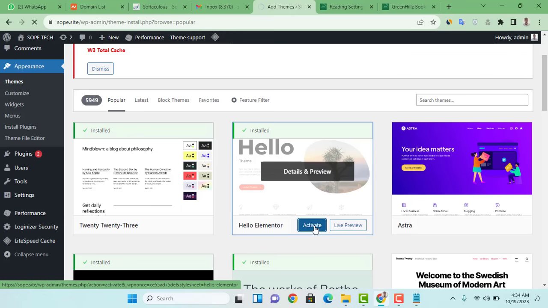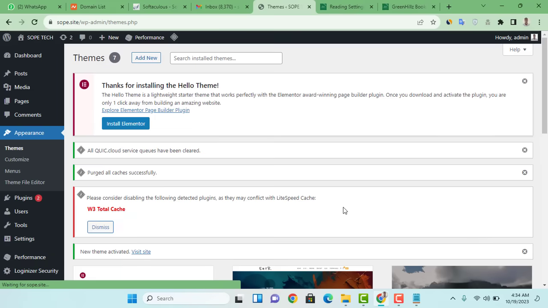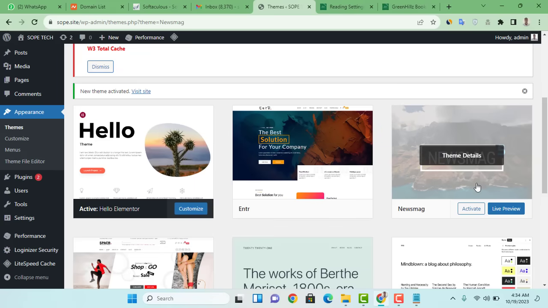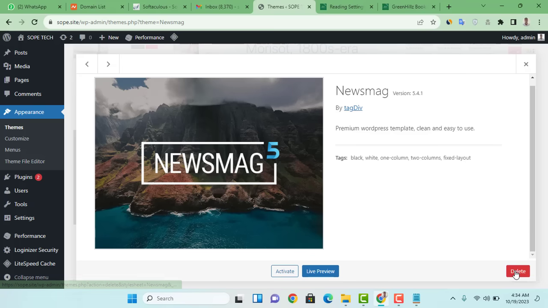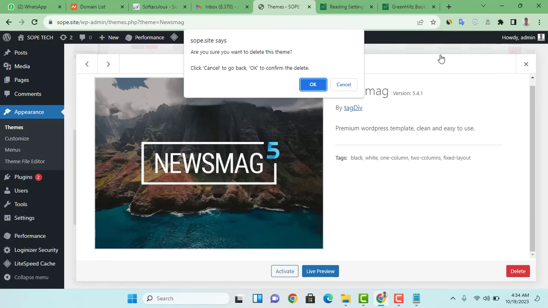I activate it. Now I will go and remove that news mark for you to know that I didn't make use of it again. Now I will delete this news mark. That's how you delete a theme. Let me shed more light on it.